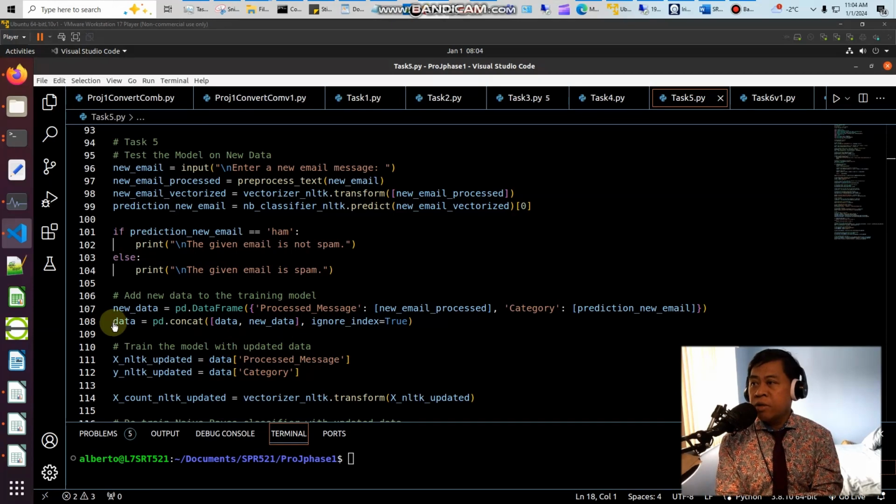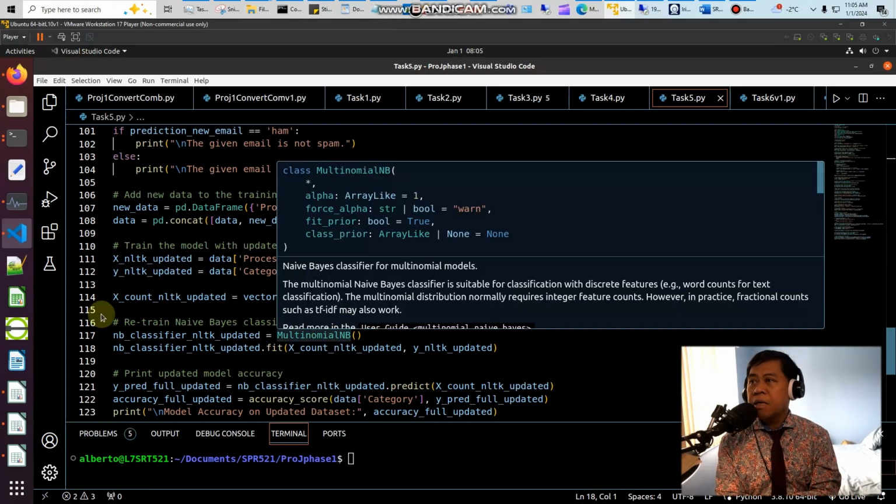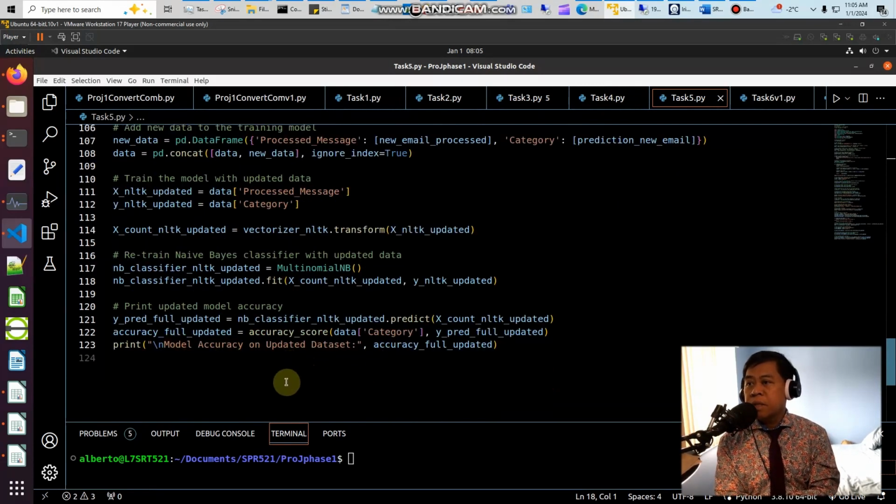it's going to add the data into the training model. All right, that's what it says there in the task, right? So this is how our program does that, and then it has to retrain on the data that we have, because I still built it on top of task 1, task 2, task 3, task 4. So I retrain the data again on this side, and it should print us the model accuracy and the updated data set category.